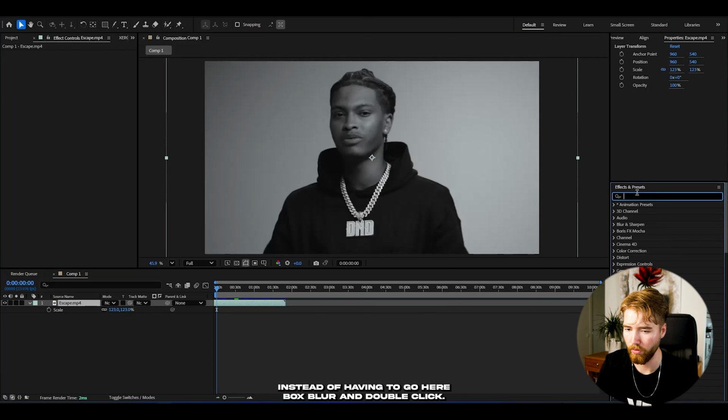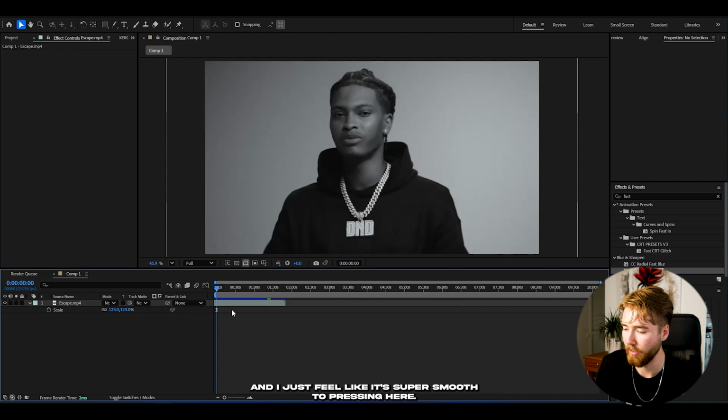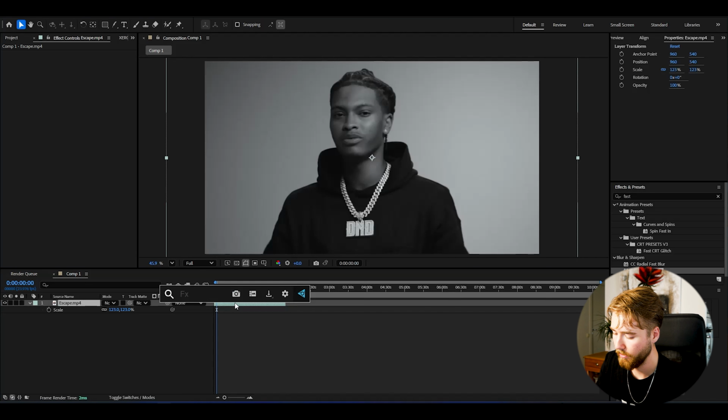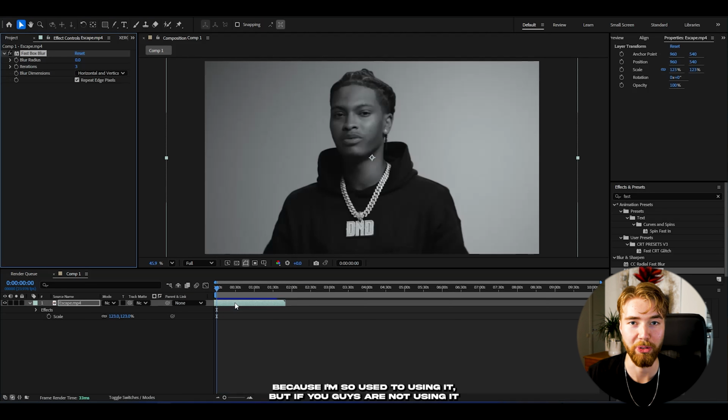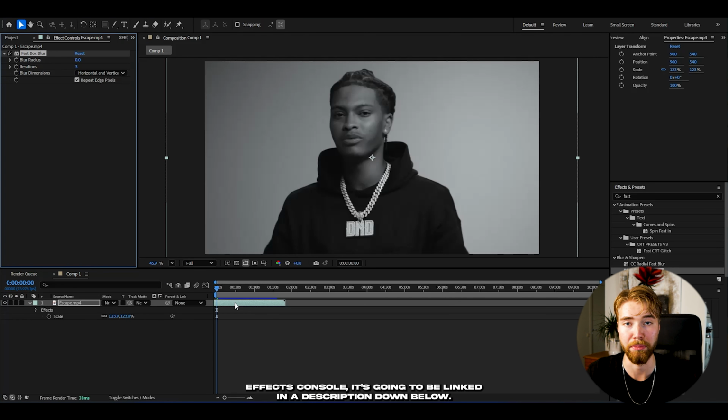And I just feel like it's super smooth pressing here, boom, fast box blur. I don't really mention it in my tutorials because I'm so used to using it, but if you guys are not using it, FX Console is going to be linked in the description down below.